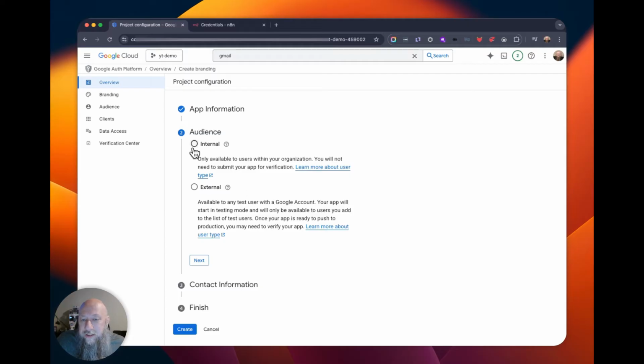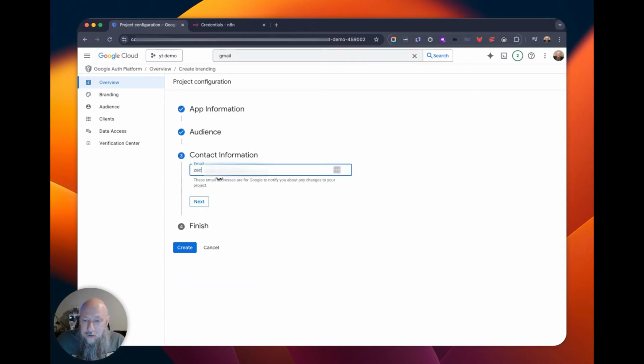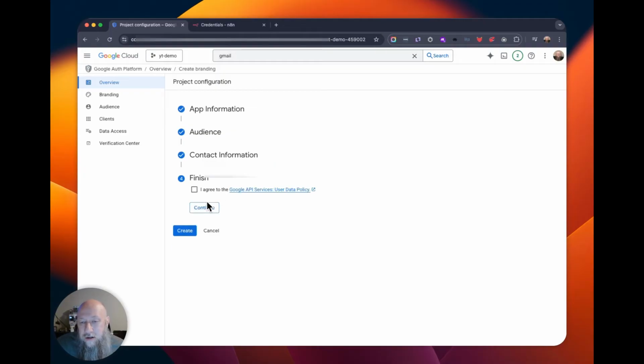Now you have two choices, internal and external. Internal is available only to users inside of your organization. So if you have an org, you can do that. External is available to any test user with a Google account. Okay. So you'll probably want to check external. I'm going to check internal, but you probably, like I said, want external. You need a contact information, and this will just be your Gmail account, most standard, and then you will finish and continue. And now we'll create it.